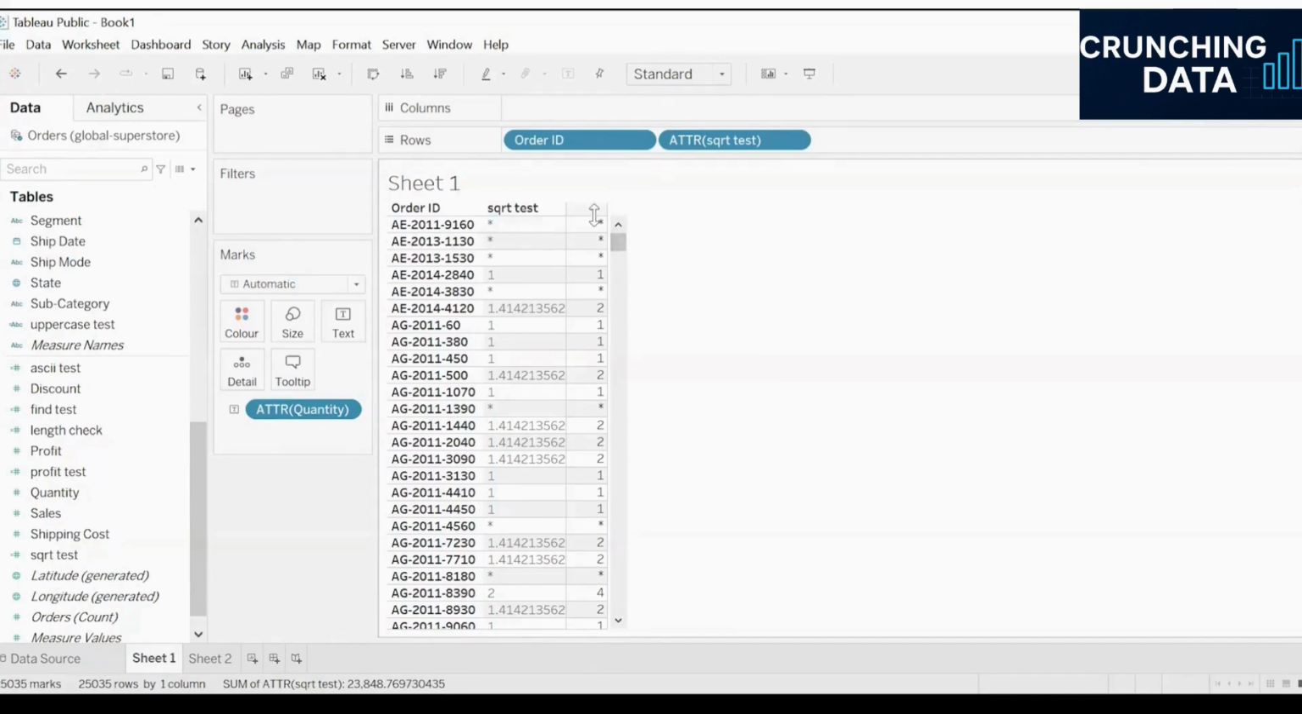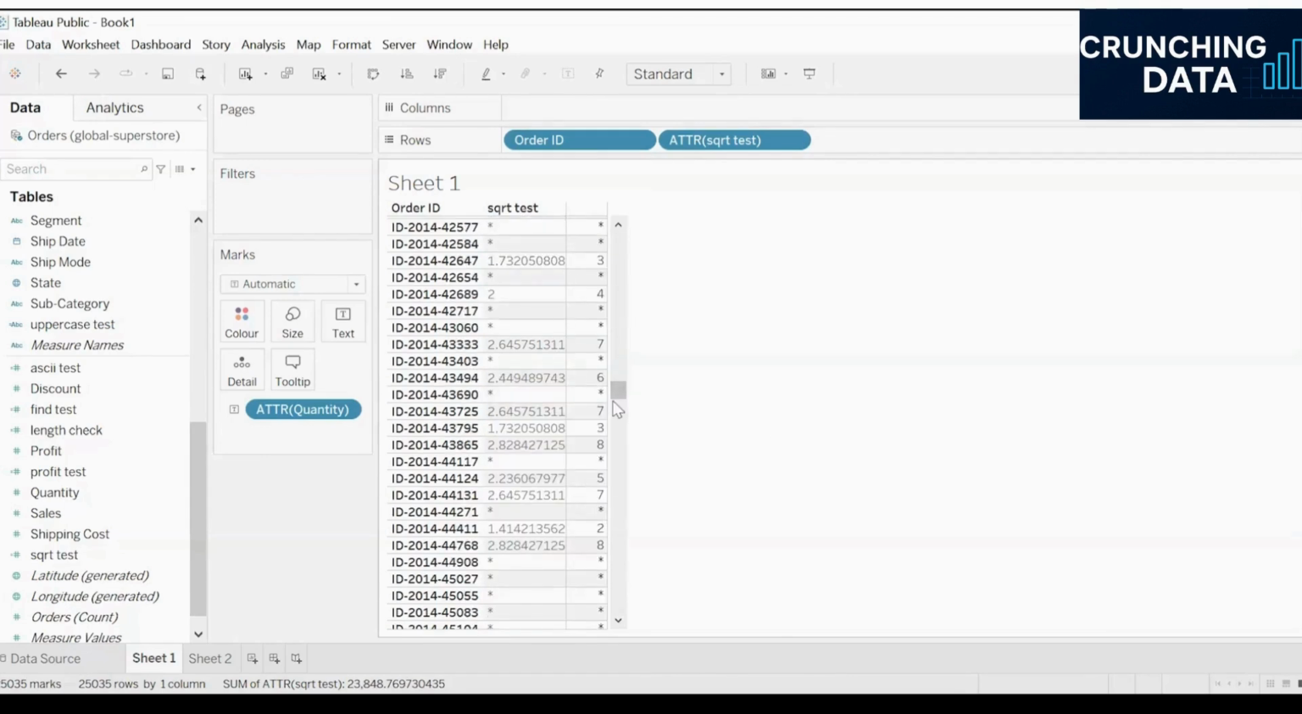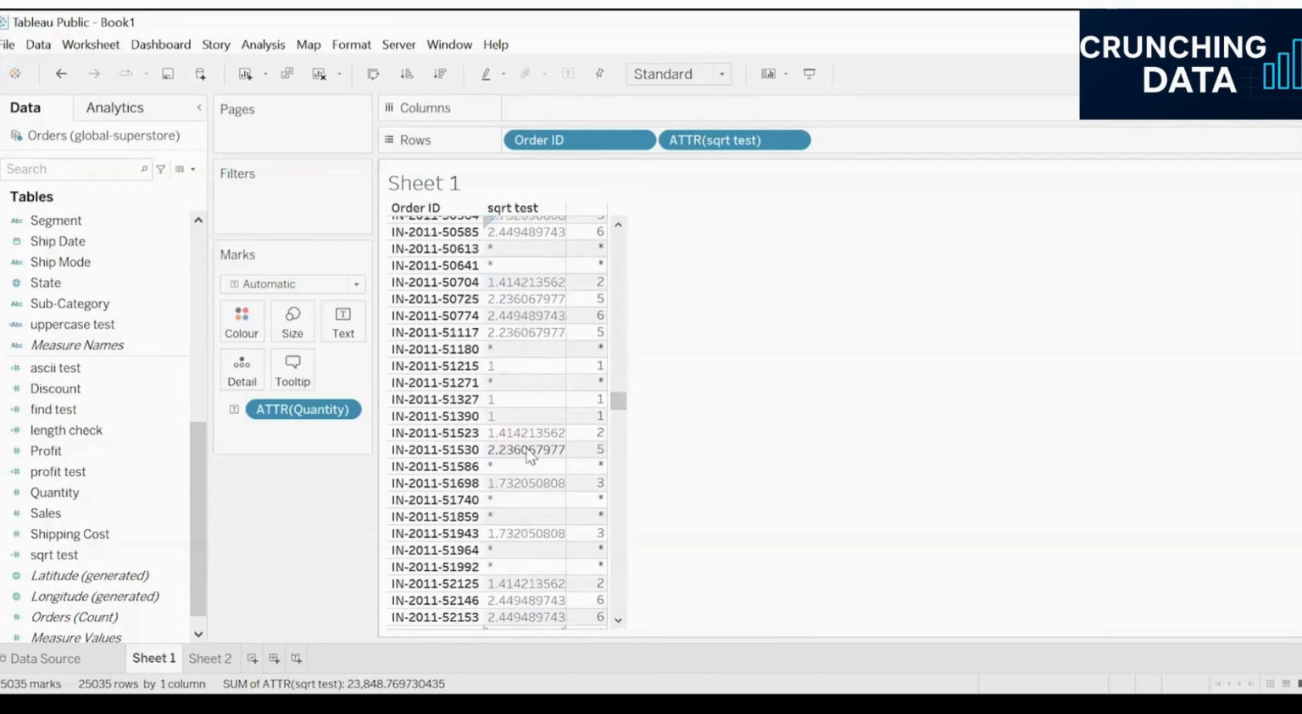For whatever values this asterisk is coming, that means it is not able to calculate because it was doing the summation for these order IDs. And since right now I have changed it to the attributes, it is showing the specific values. So if you want to see some summations of it, you can also do it. But for that, you have to create a different kind of visualization. Since I've created the text table over here, you can look at a few of the values. They are giving some correct answers.